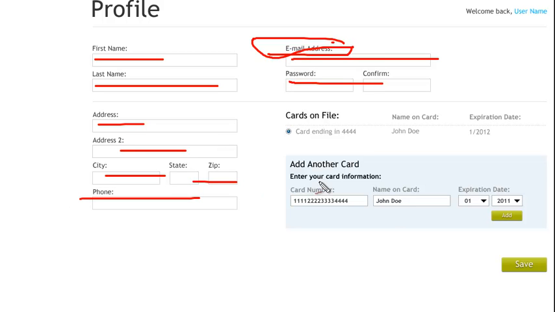Here's the interesting part: cards on file. That's basically the credit cards that they have entered into our system. This is pretty simple stuff here. So if they want to add a new card, just put in a new card number, new name on the card, set the expiration date, and click add.